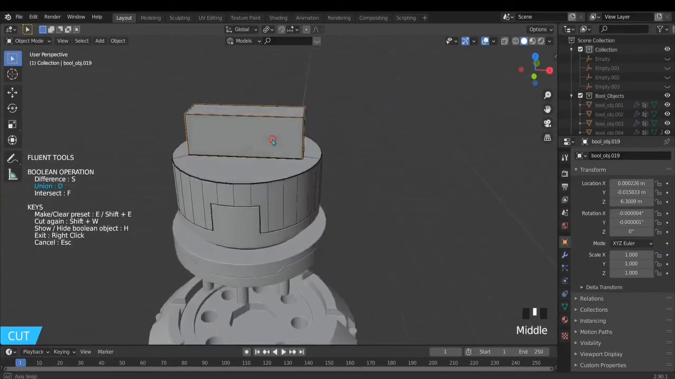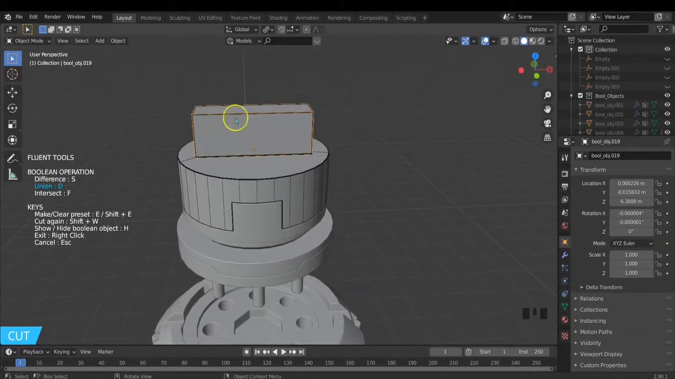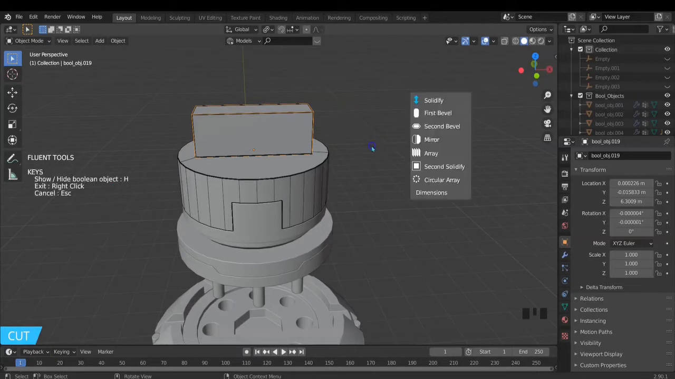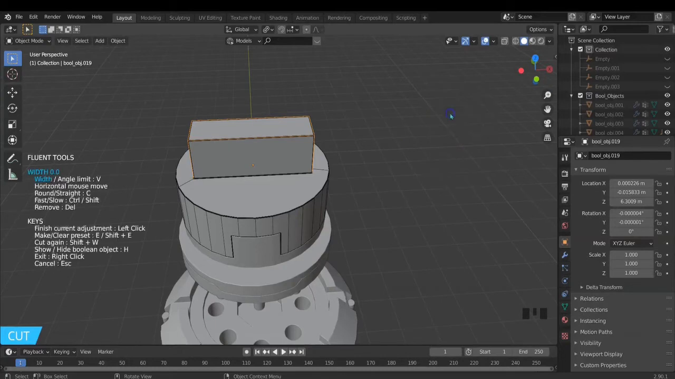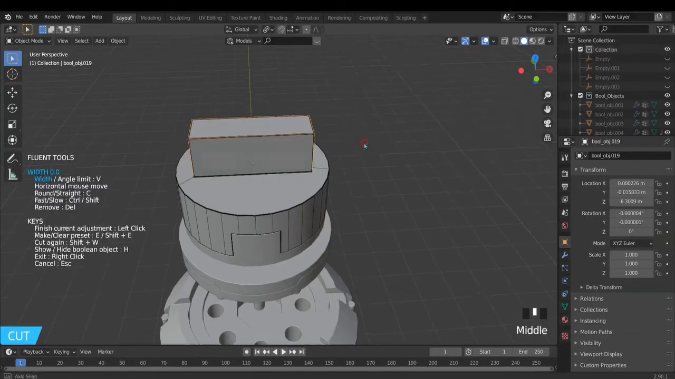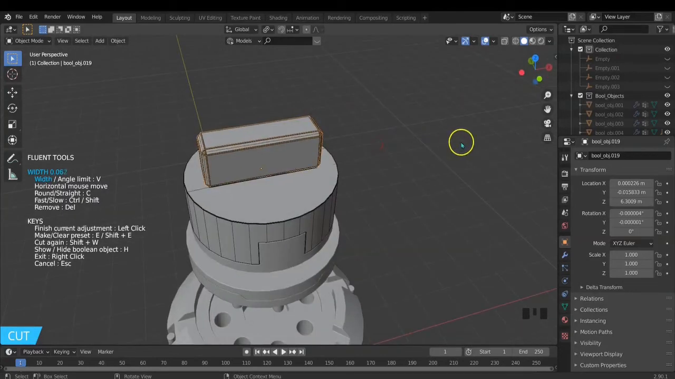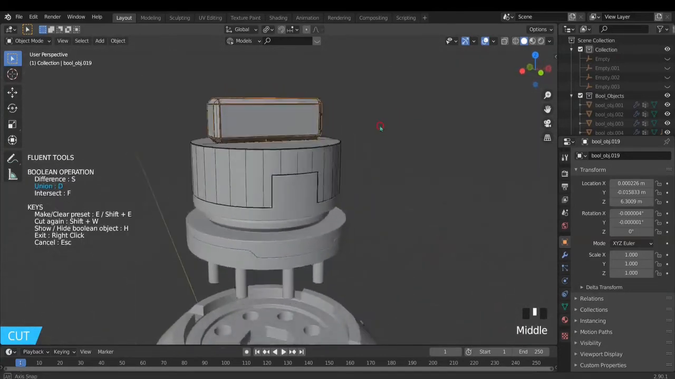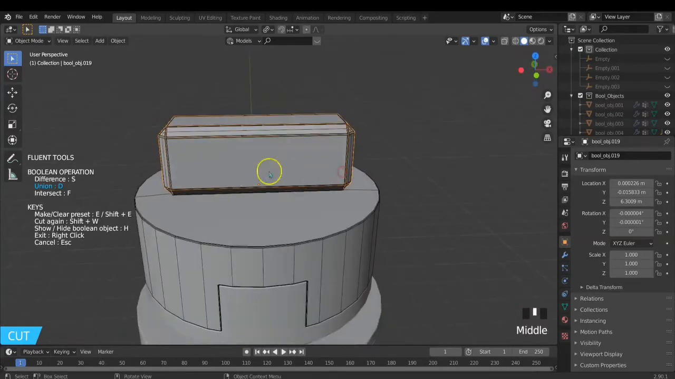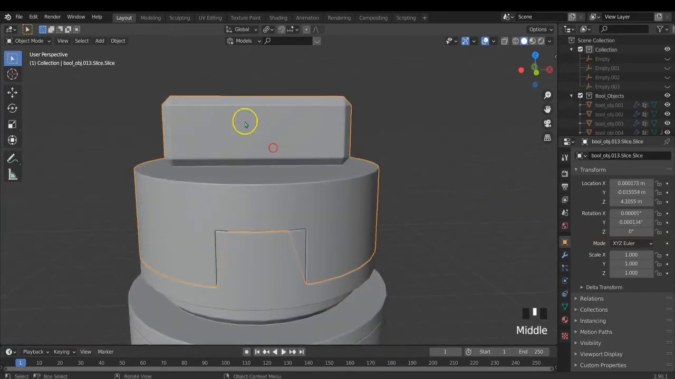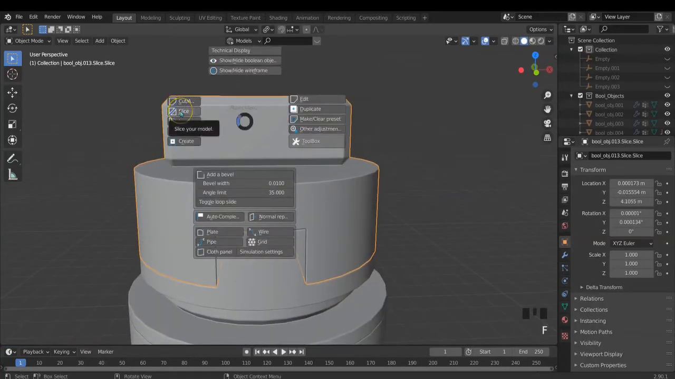And let's add in a first bevel. Let's see how that looks. First bevel, C key. No, let's add in a second bevel, C. Yeah, I think I'll be going with this. Second bevel, yep. Now let's add in a slice cut. First, let's exit this by the right click of the mouse. Now select F key and then slice tool.